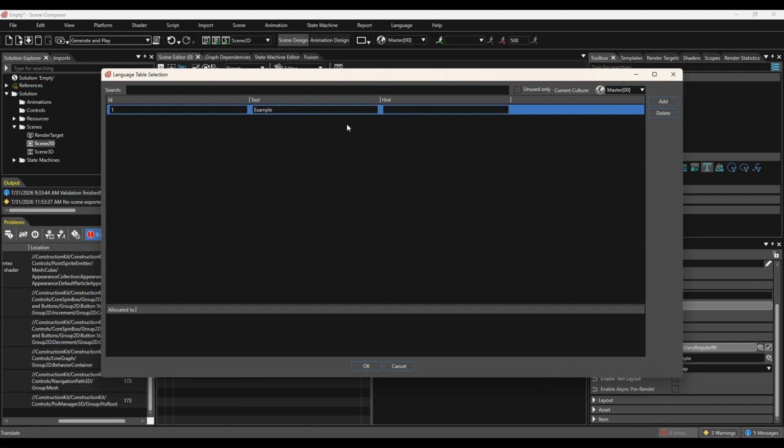Now click the Current Culture expander in the upper right corner of the language table selection window. Select the language you added earlier, for example, DE-DE. The same entry will now be available for the selected language. Translate the text into the required language.